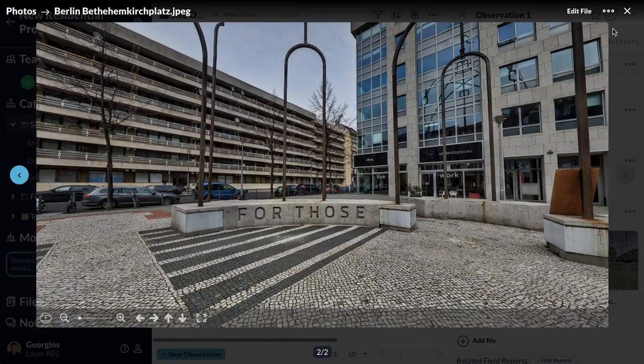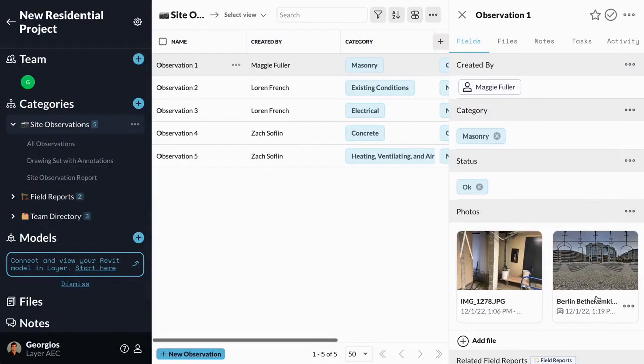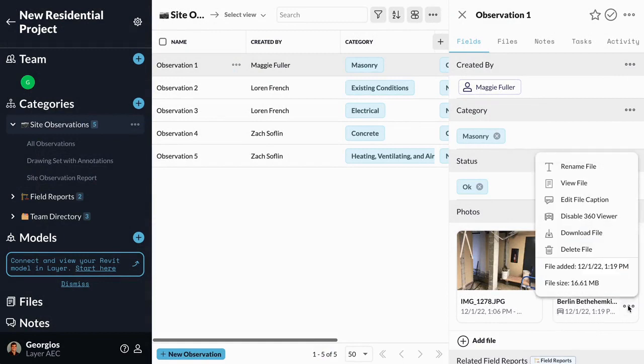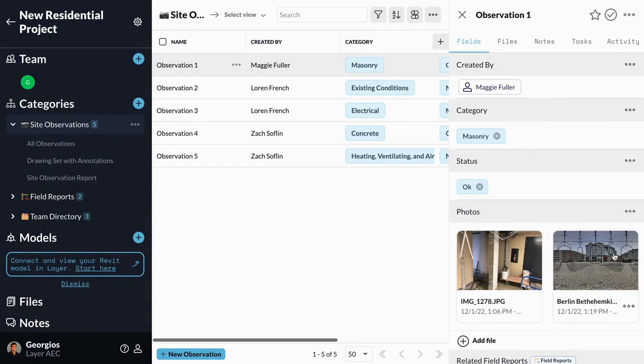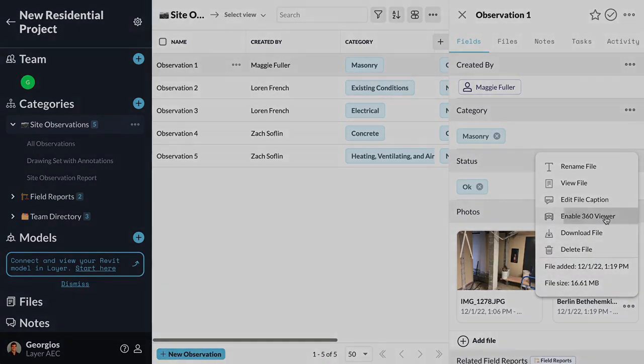We also added a toggle where you can turn on and off the 360 capability, which you can access by clicking on the three dots on the photo itself and enable or disable the 360 viewer.